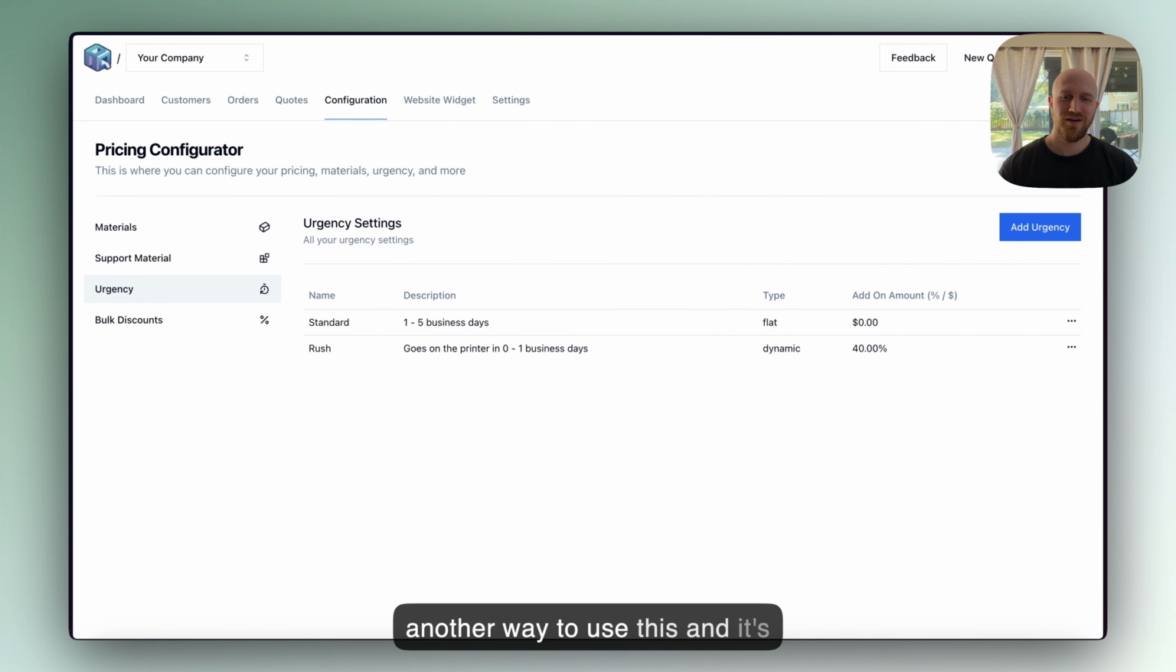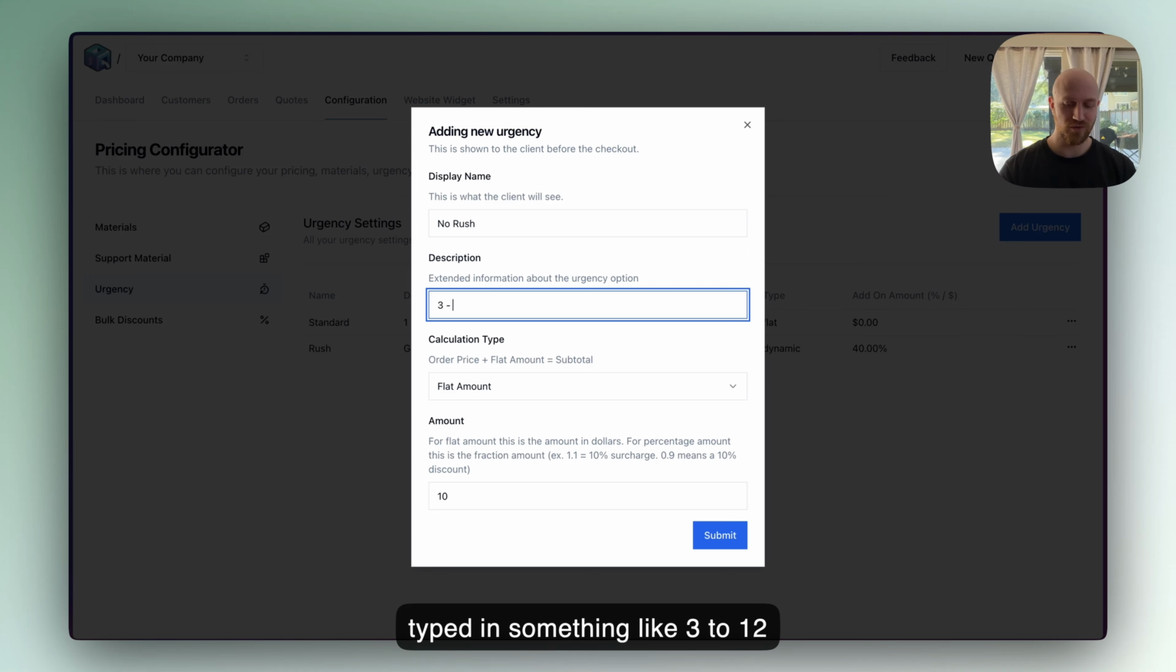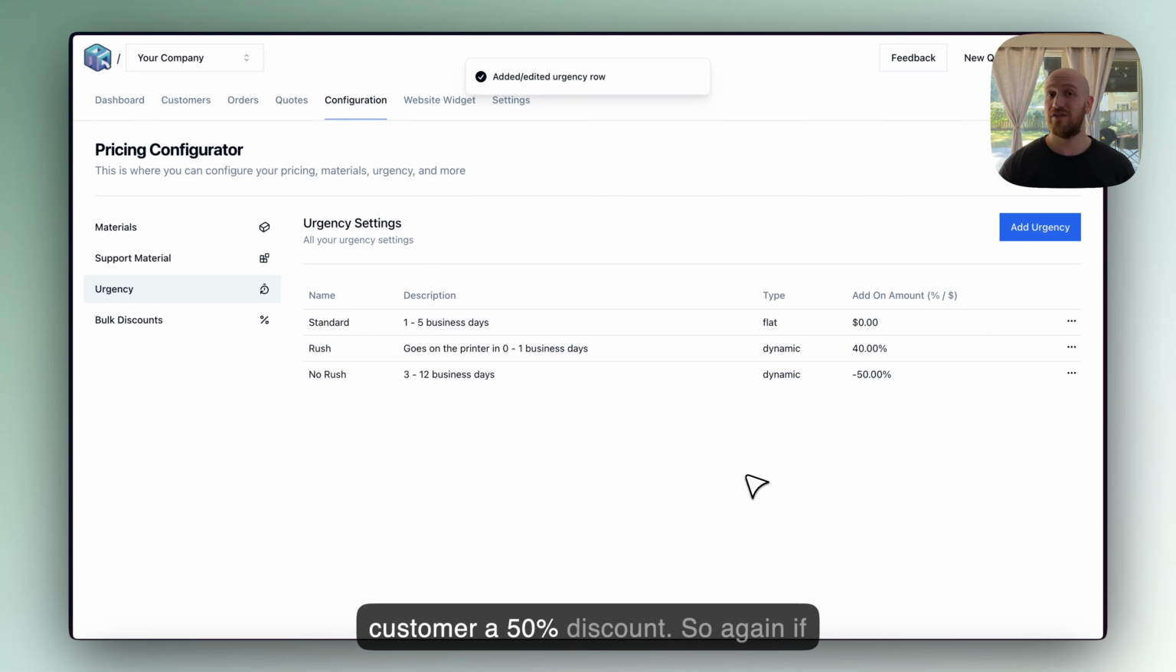Now, another way to use this, and it's something that I didn't actually test or know existed until another customer showed me this, is that you can actually provide discounts for people that don't really care when their parts are printed. So I discovered that by accident. It worked the way I coded it, which is great. The customer went on here and typed in no rush and typed in something like 3 to 12 business days, right? And you can name this however you want. And what they did is they just typed in 0.5, essentially giving the customer a 50% discount. So again, if the order is $100 and they select no rush, they'll get a 50% discount, so $50.